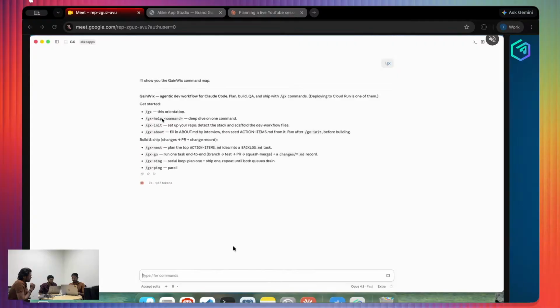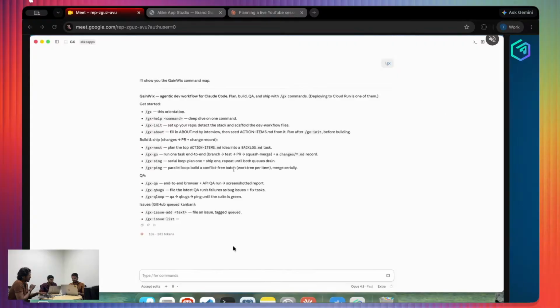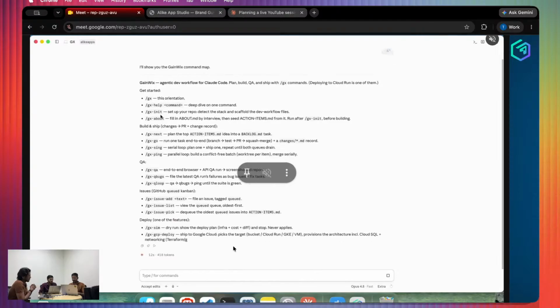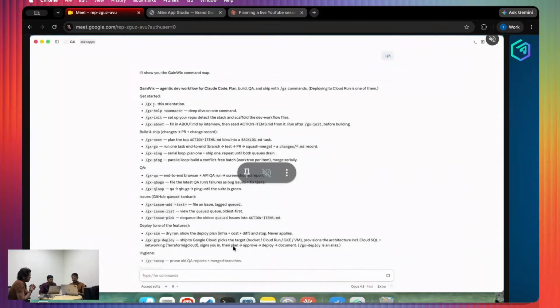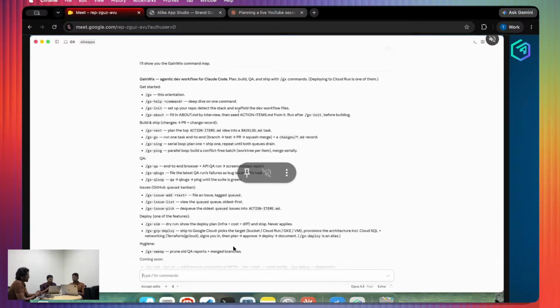You can see the explanation of each and every command here. /gx help. So /gx is this orientation. /gx help and the command, if we put it like this, it will show us the definition of that command. And /gx init will initiate our directory and set it into a workable startup. I mean, it will install all the scaffolds and prepare for our development.